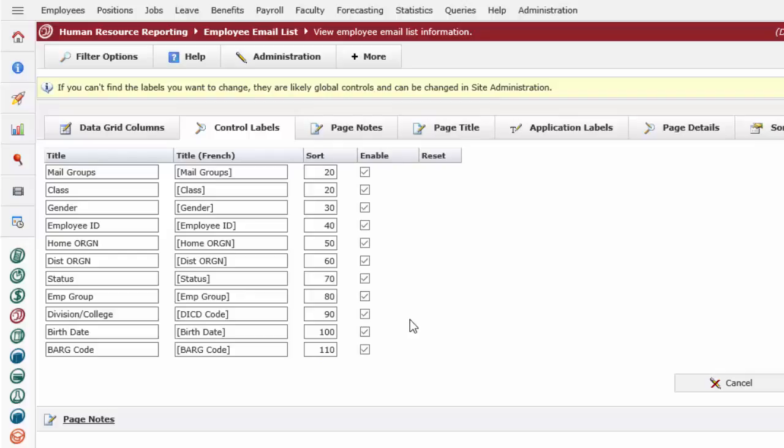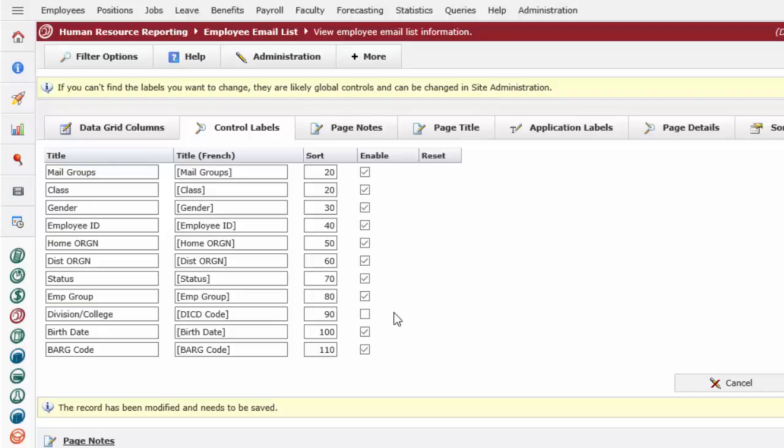So let me give you an example. On this page, maybe I'm not using the field division/college. I know that in my ERP, I'm actually not populating the data that this is drawn from, and it's just going to confuse my staff if they click on a filter control and see nothing to choose from. So I can go ahead and uncheck that, and it just means at this stage it's going to hide it. It doesn't mean I can't turn it on down the road.